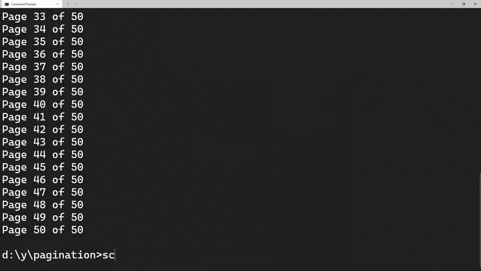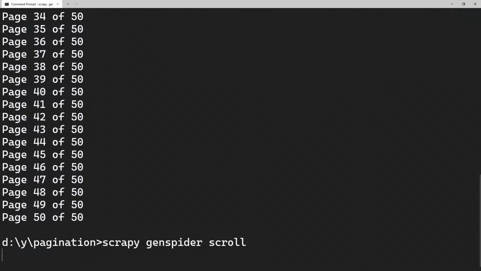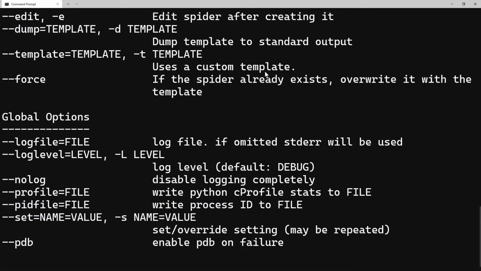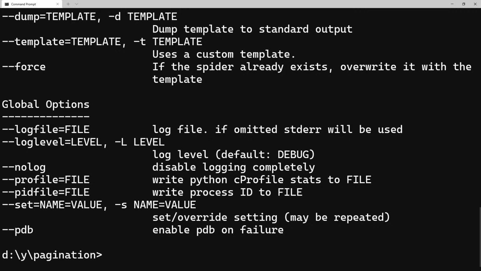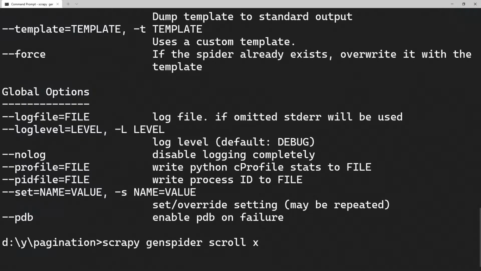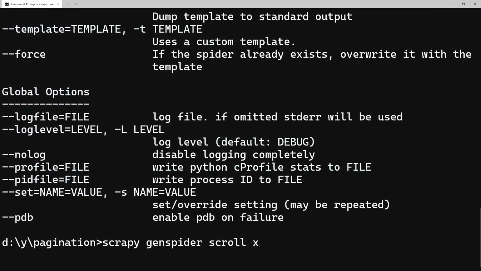So let's create one more spider. Okay, giant spider, and let's call this scroll. Okay, and let's come to the code, Visual Studio Code. I forgot to include the fourth parameter, which is the start URL.